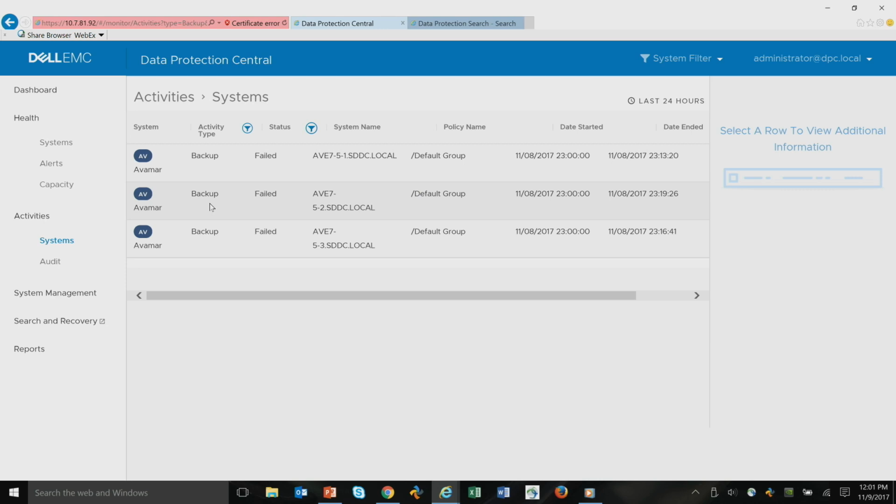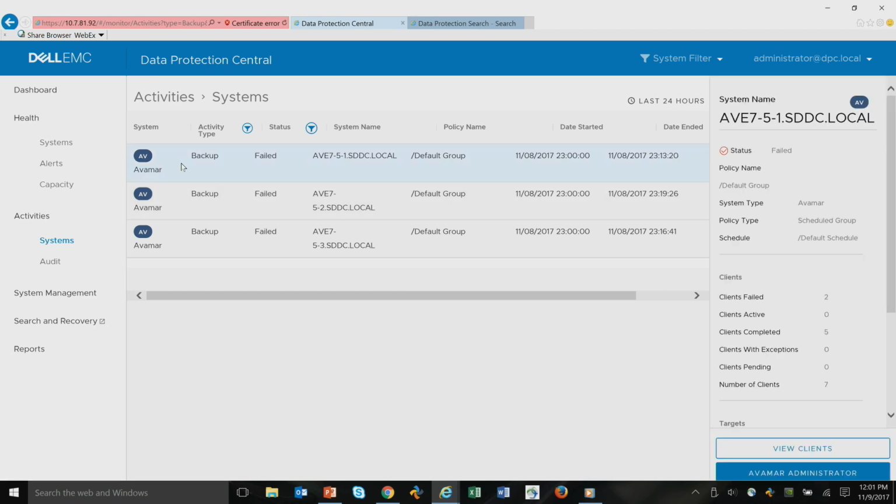I click on it. It opens up a dialog, and it shows me in a table-like view which system I'm looking at, which job failed. In this case, I'm only seeing the failures. It gives me the status, the system name, the policy that's affiliated with that particular backup, and the start and end time. I can drill into that and get a little bit more detail, and I can see that this particular job failed. Again, it gives me the policy, the schedule that's affiliated with that policy, and it also tells me the clients and how the clients performed.